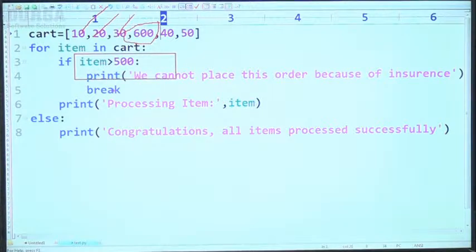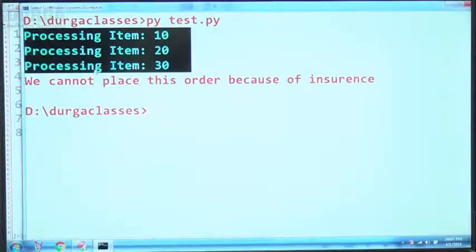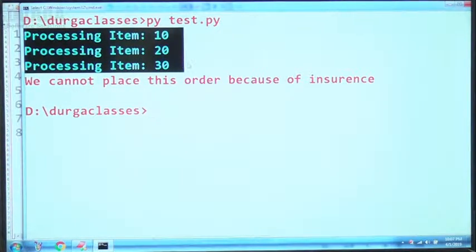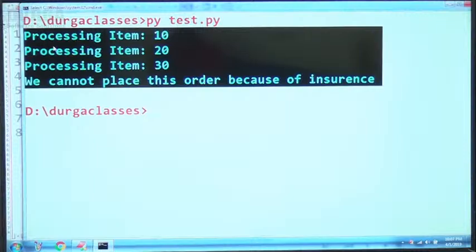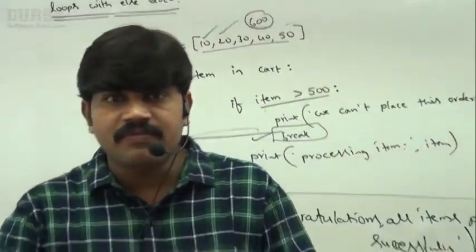We can't place this order. The break statement is coming. Break means come out of the loop. Coming out of the loop means you also come outside of the else part. In this case, else is not going to be executed. Have you observed? Processing item 10, 20, 30. We can't place this order because of an insurance issue. Clear, right? This is the meaning of else with loops.